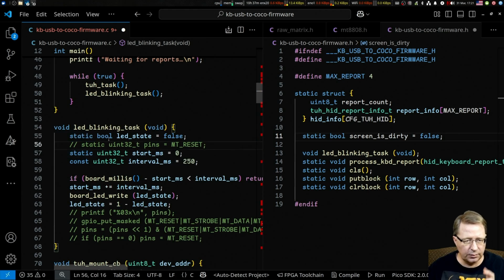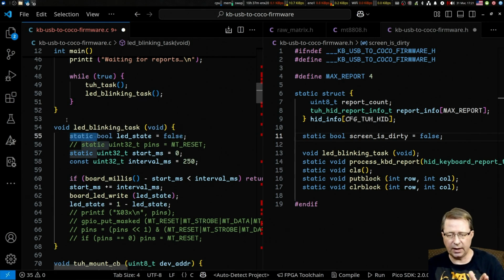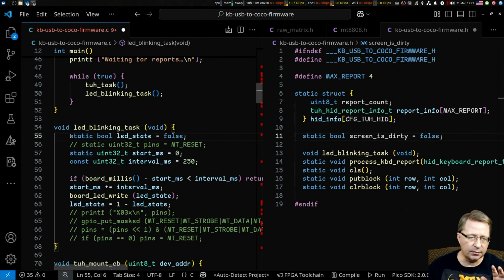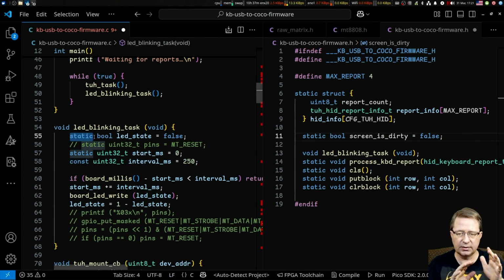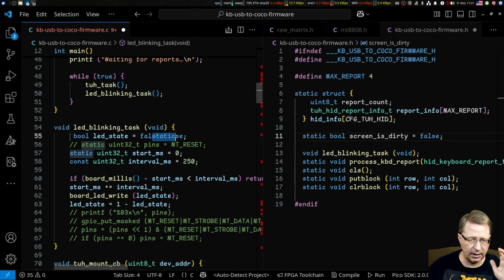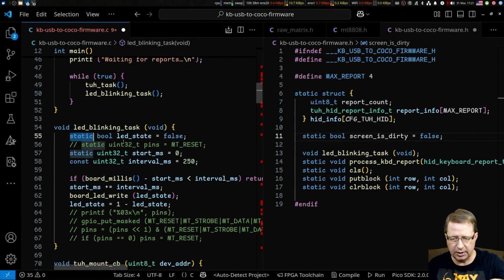So we see here in the LED blinking task that we've got a static value that we initialize. In the context of a block, static means persist beyond the closure of the block context. This will remain here, and it'll be accessible every time we come in. So it's not reset every time it comes into the function. It's not reset every time it comes into the block.